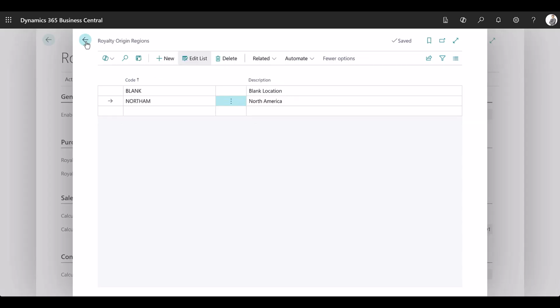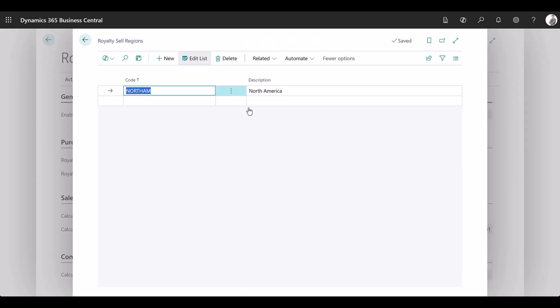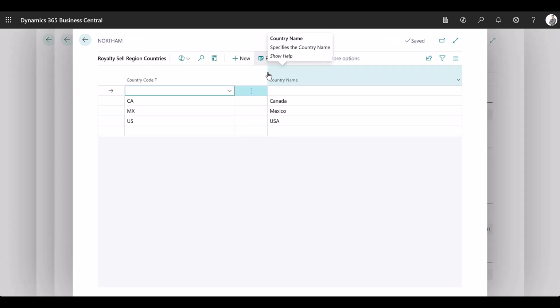Sell regions are the countries that you sell to and are tied to the country codes within Business Central. To create a sell region, click on Sell Regions from the menu, add a new code and description for that region, then click on Related, then Countries from the menu, and assign the country codes for that region.